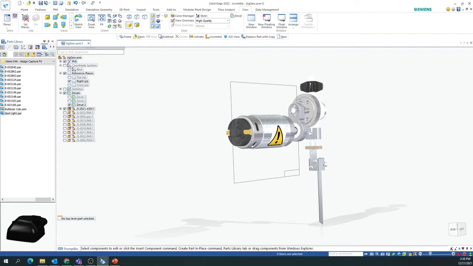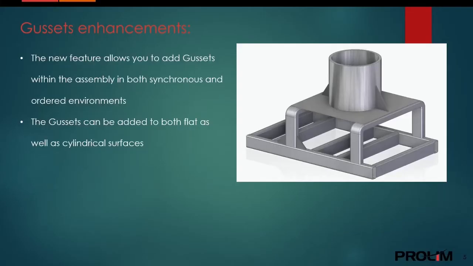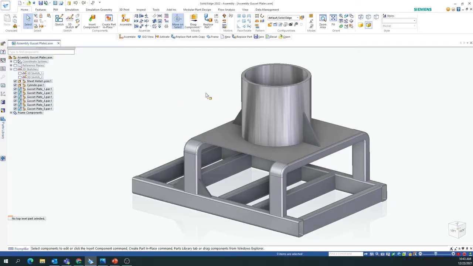Now we'll have a look at the new Gusset enhancements. The new feature allows you to add gussets in the assembly in both synchronous as well as the ordered environments. Also, you have the option to add gusset plates on both flat as well as cylindrical surfaces. So we'll now just quickly demonstrate how that is done. So this is the assembly that I have in front of me.